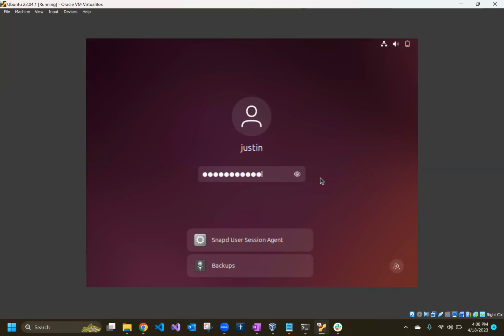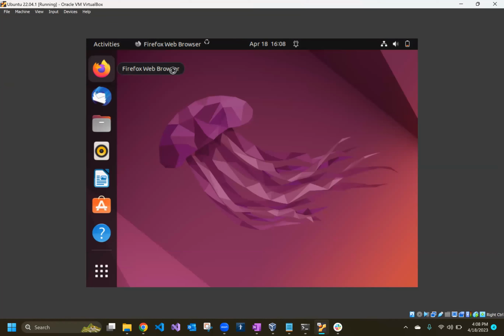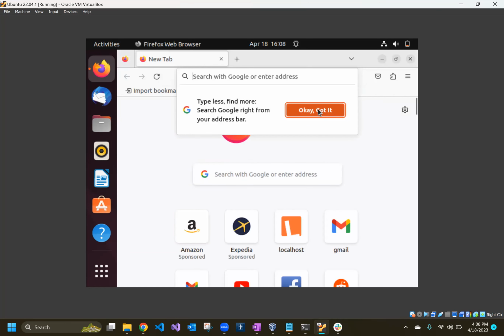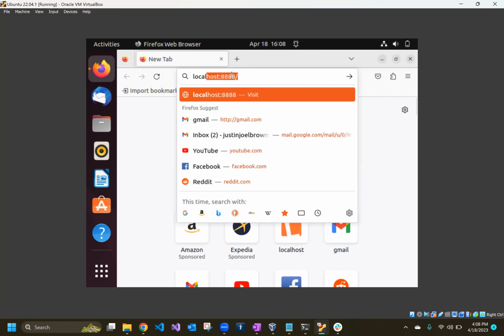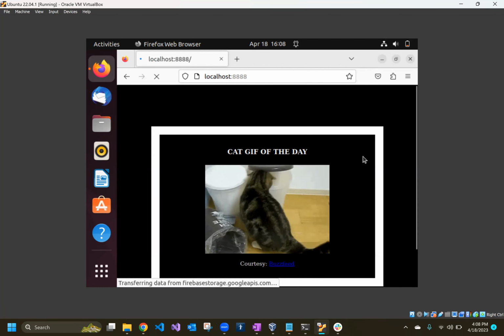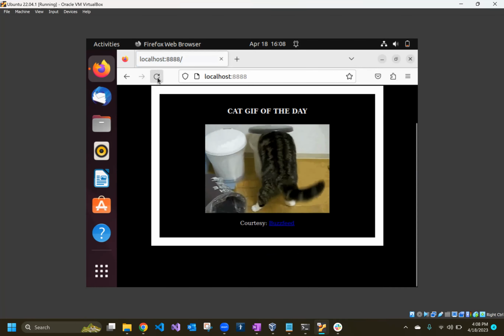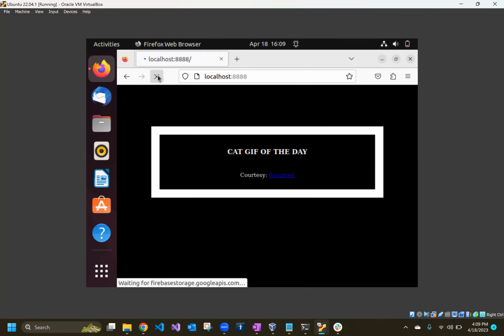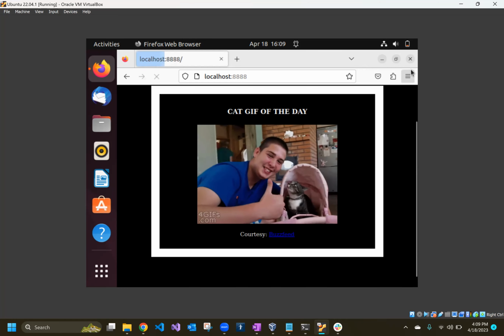So we'll go to our Ubuntu instance. We'll log in here, and we'll open up the browser to that port. There we go. Got it. And we'll open up localhost 8888, and you'll see that our site is running at that port. And it's just simply a cat GIF. It'll generate different ones every time you reload the site. Pretty cool. So that's how we run it locally.